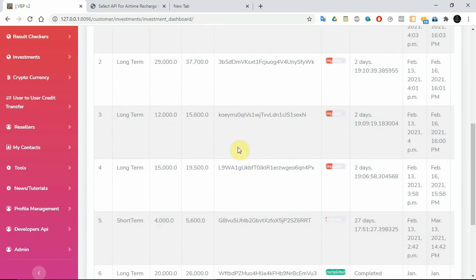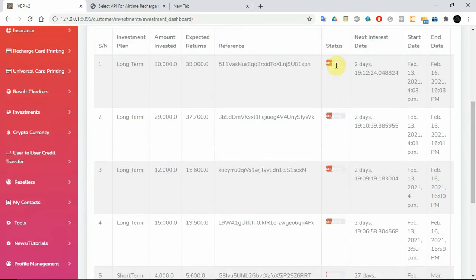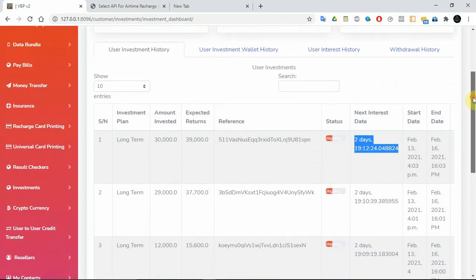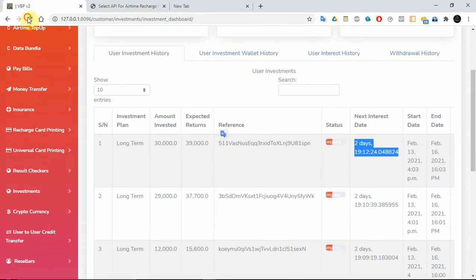So you can see what we have here. The ones that are not completed are reflecting as ongoing, and it will tell you when it's going to elapse. So this is the time we have here. And when you click, try to reload every now and then, you realize that there's changes in the time.